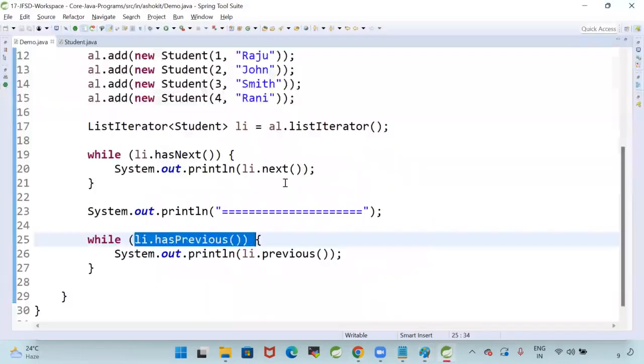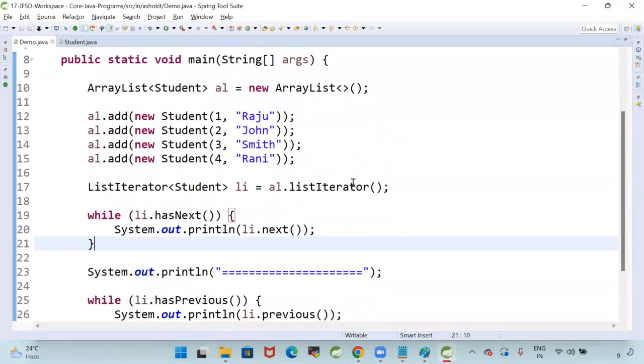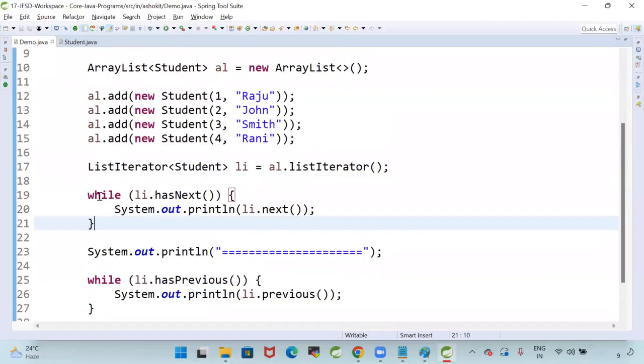Perfect. Yes. Are we able to add the student objects also? Yes, we are able to add the student objects also, and we are able to iterate them by using list iterator. Perfect, guys.